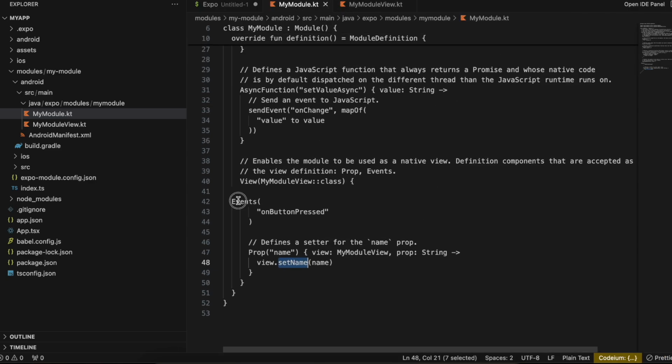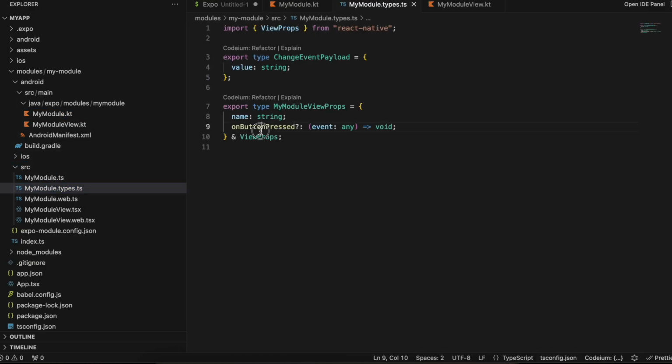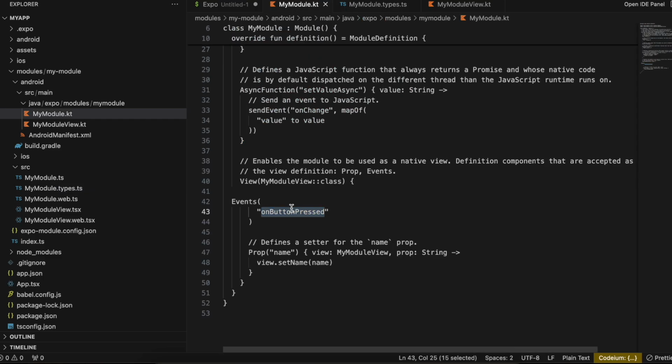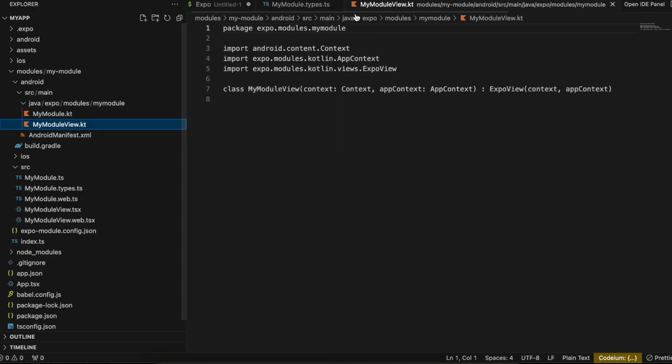You just have to add these events, whatever event you have named inside your src my modules.type.ts. So we have added on button press. That's what I'm adding over here. We are getting the name prop as well, for which we will just have to call this set name method. Okay, now we have to open this my module view.kt.